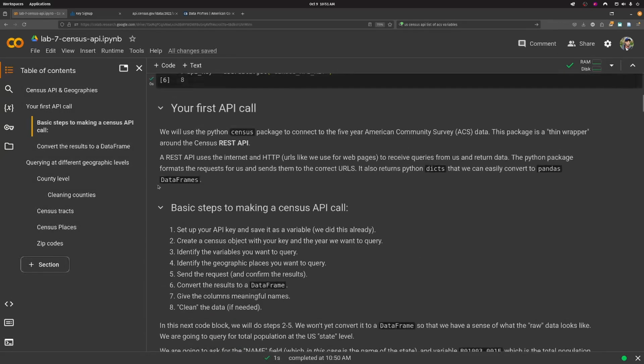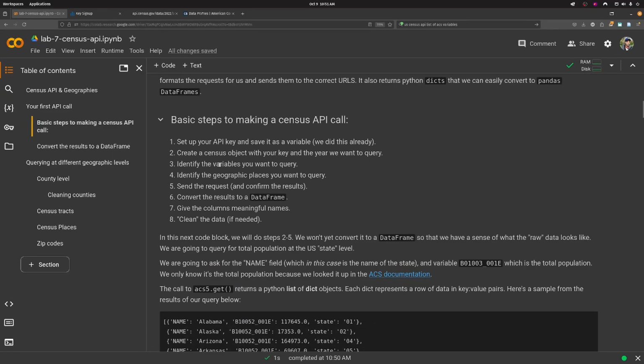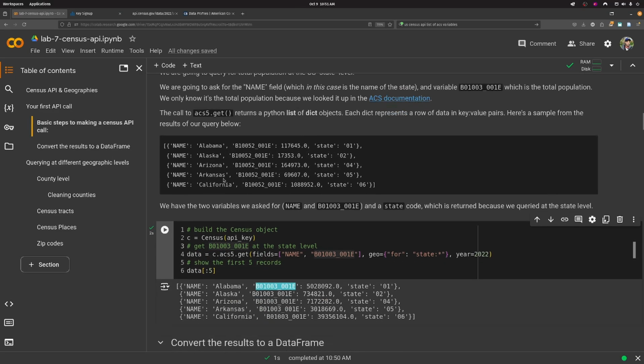So if we look at our steps, we get the variable, that's total population. We identify the geographic places we want to query, right? So we're passing two named arguments in here. One is fields, and these are the fields we want to get back, the variables. And then one is geo, and that's the geographic location that we want to search for.